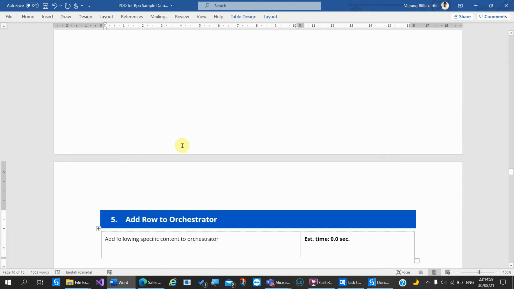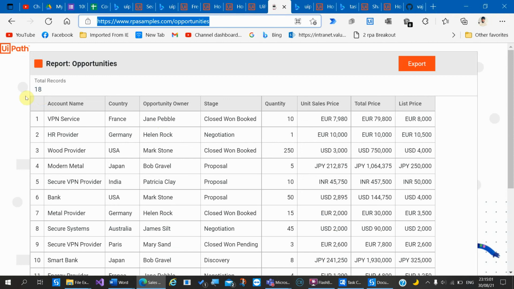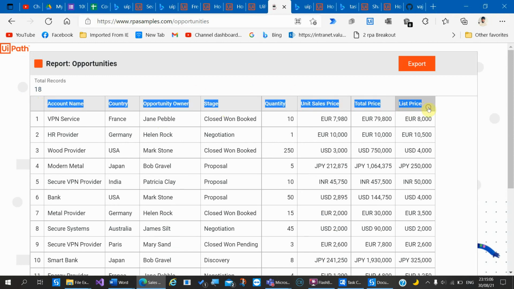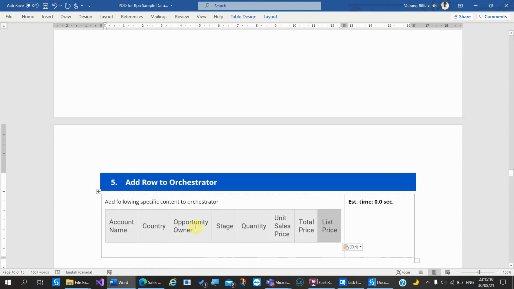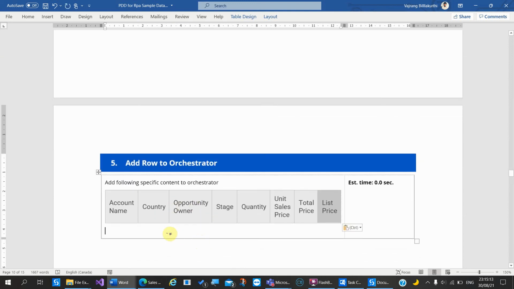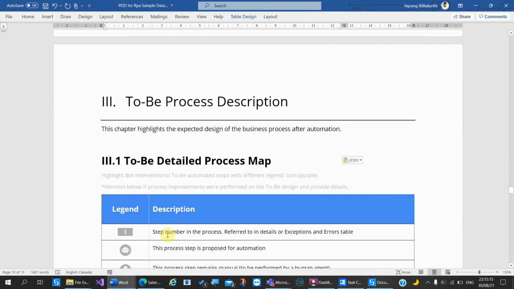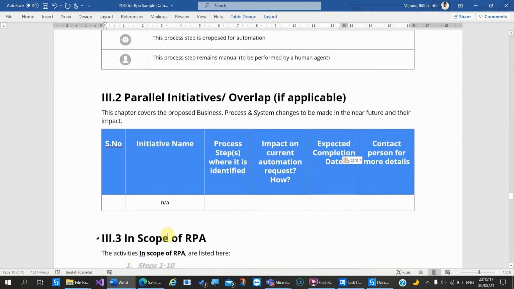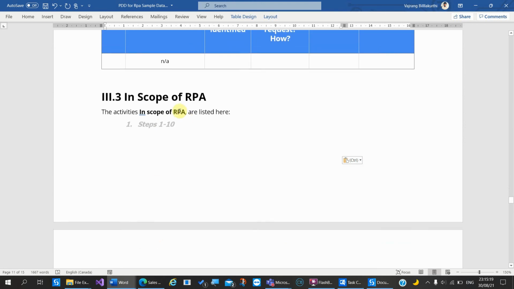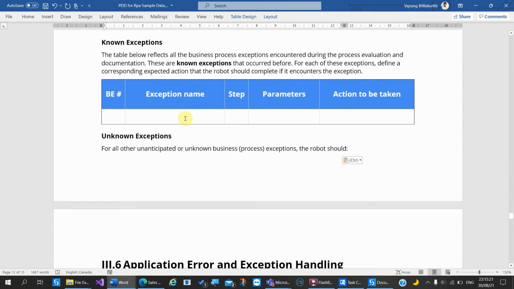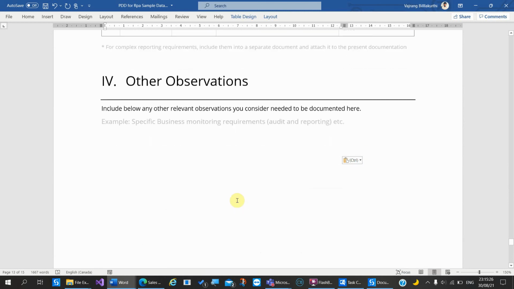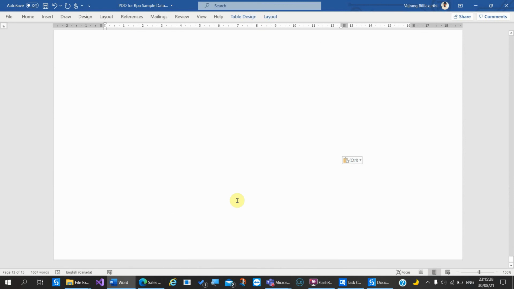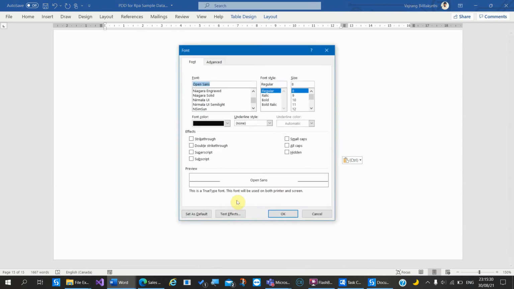And in this, what are we going to add? We are going to add account number, country, everything from the website. So add all these details in the specific content. And what is in scope and out of scope, I can mention that, but I would like to stop more explanation in the interest of time. But did you understand what we are writing in the PDD?